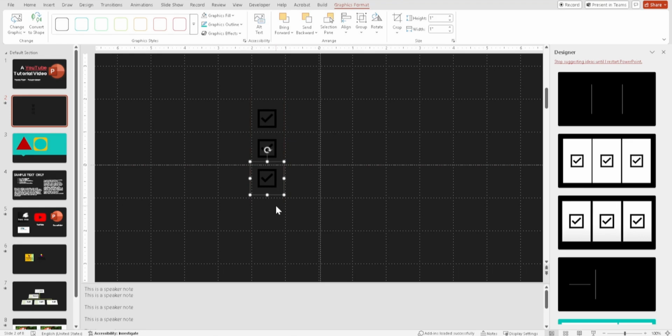And that's it. You've successfully learned how to insert a checkbox into your PowerPoint presentation. This simple technique can make your slides more interactive, organized, and visually appealing.